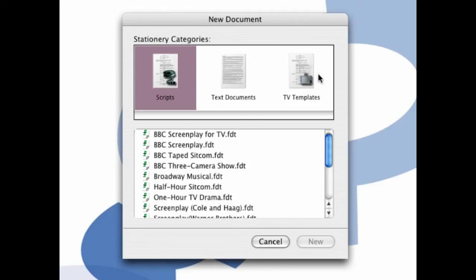When you're working within the professional realm, there are all different kinds of formats that are used by the different TV shows, different networks, different stations, and Final Draft comes preloaded with all different kinds of documents for you to use that will already be pre-formatted the way that they are expected to be. So we can scroll down. You see we've got BBC Screenplay for TV, which is different from the BBC taped sitcom, which is different from the BBC 3-camera show. So if you're working for the BBC, first of all, you're very lucky because you're a working writer, but you also have these 4 different options on Final Draft to use for your BBC show.